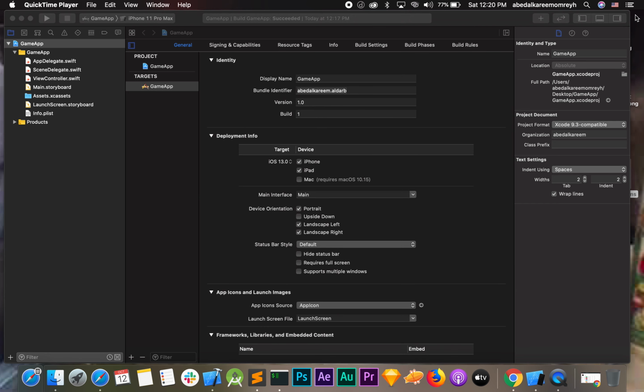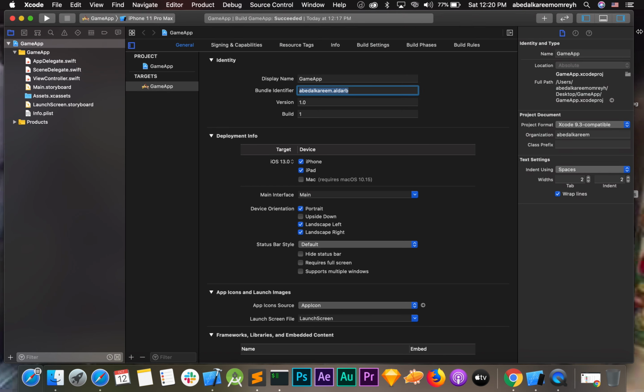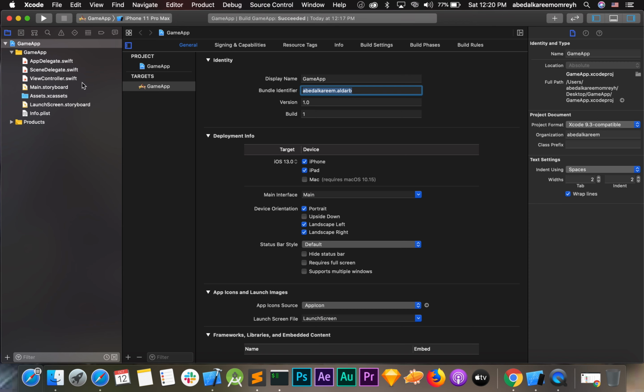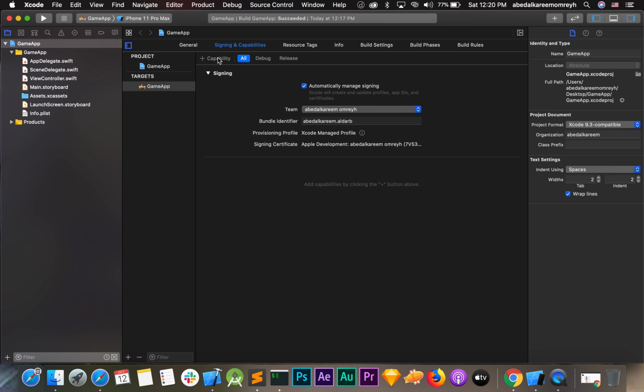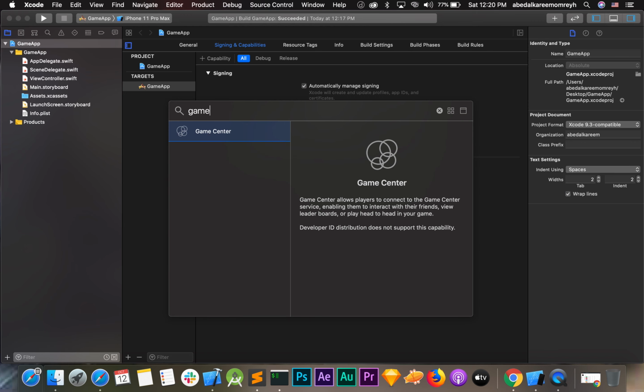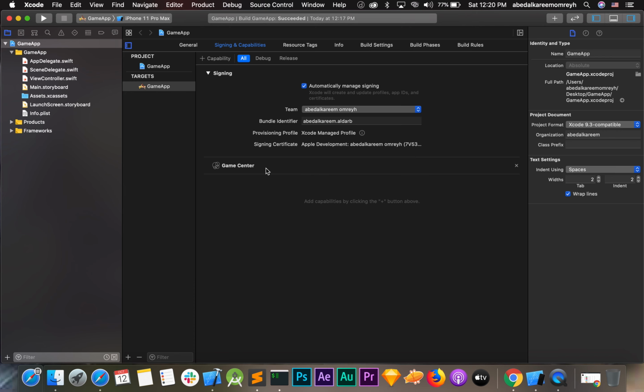First you need to make a project if you don't have one, or open your current project, the game you need to add the Game Center to. Next you need to go to Signing and Capabilities. You will click on Add Capability, then search for Game Center, double click on it, and it will be added here.